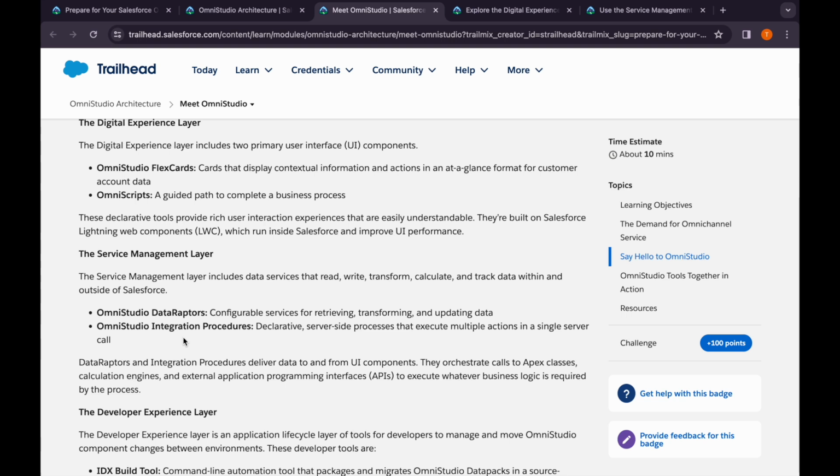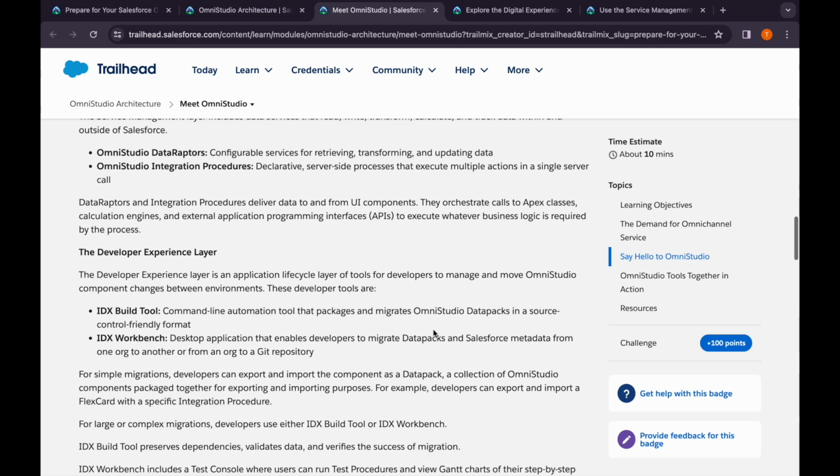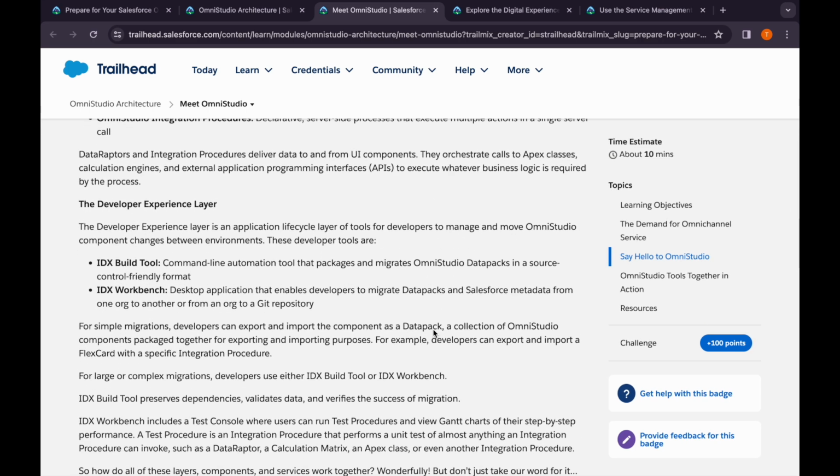Last in the service management layer are integration procedures. It is a declarative tool to make server side processes more feasible, because server side calls are much faster than client side calls, and we can execute multiple actions in a single call. So that's about it.